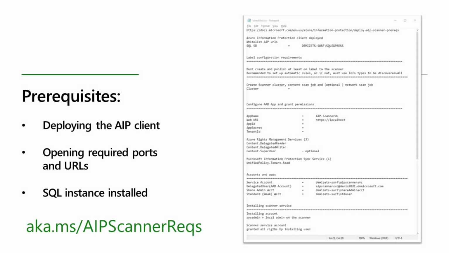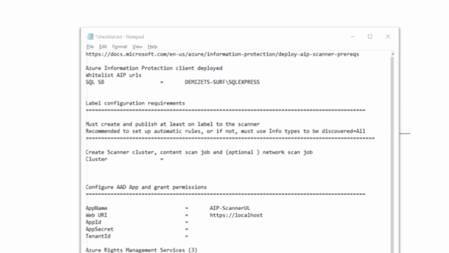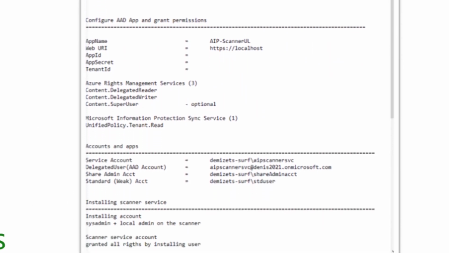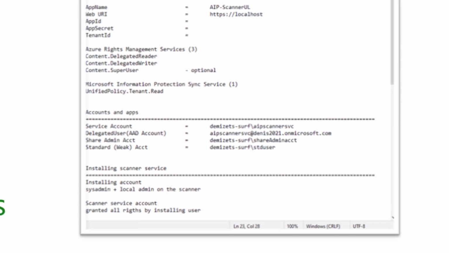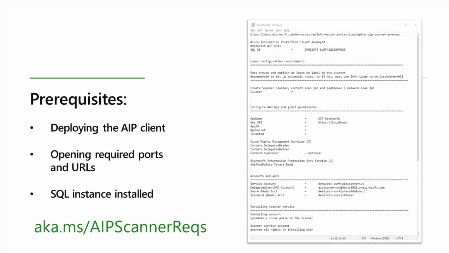The first step is to complete our prerequisites, including deploying the AIP client, opening all required ports and URLs, and preparing a SQL instance. We recommend preparing a checklist of all the settings and details that you'll use in the deployment, such as the SQL database instance name, usernames and passwords, application registrations, and so on. You can find a detailed list of prerequisites in our scanner docs.